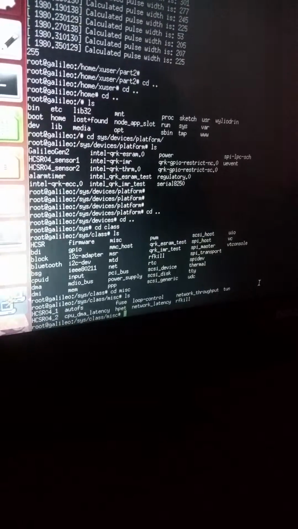Under the MISC directory sys/class/MISC, you can see HCSR041 and HCSR042. So these are nothing but our sensor devices, which are also our miscellaneous devices.